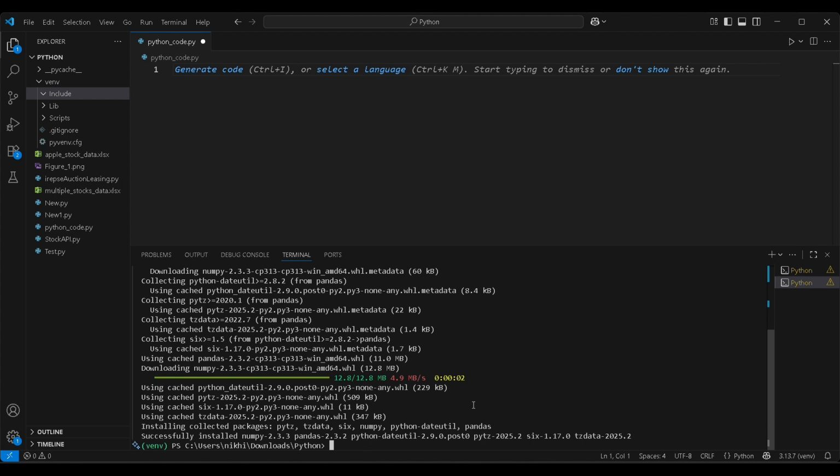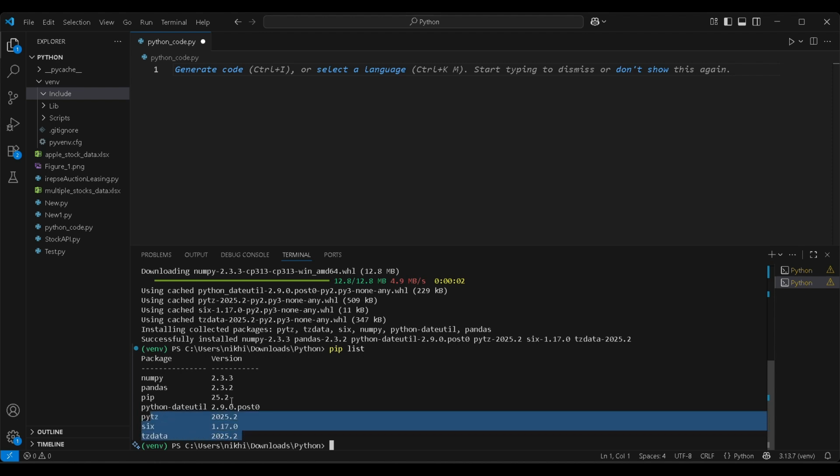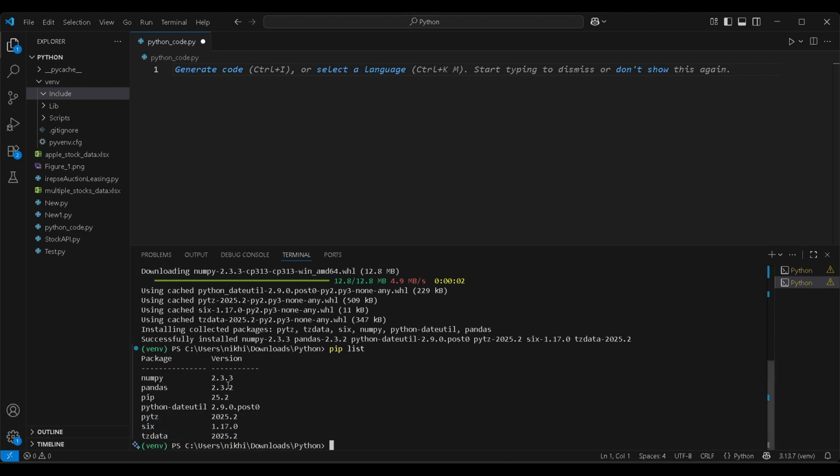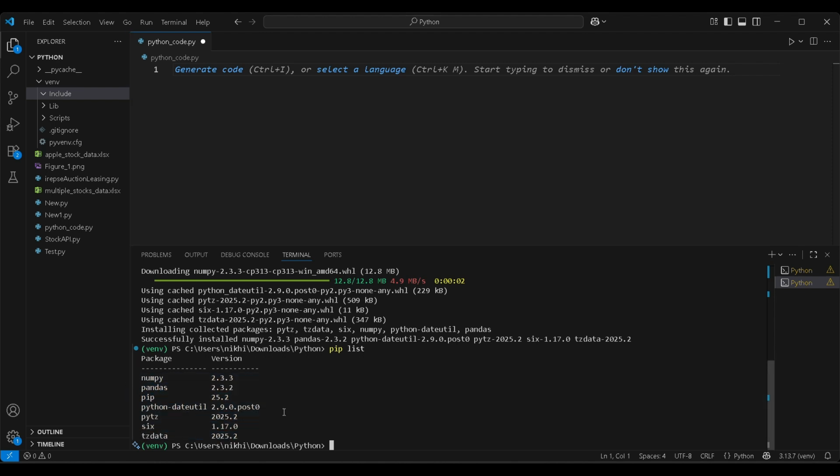Now I'm checking the pip list again when I press enter. You can see what is installed. Earlier only pip was installed. Now it has installed pandas along with NumPy, pytz, and tzdata. So all these libraries have been installed along with pandas.